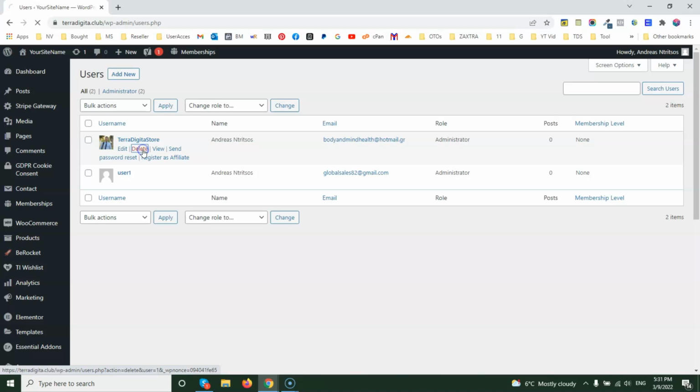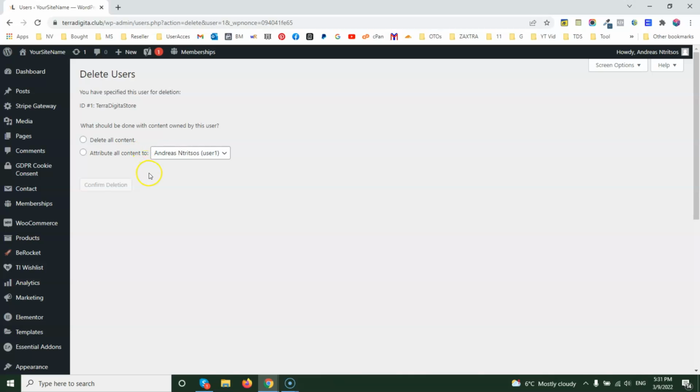So I click delete, and here watch out, it is very important. It asks you what should be done with the content owned by this user. So you have to click attribute all content to yourself, actually to the new user. Okay, because if you click delete all content you will lose all the products that I have listed for you. So you click here attribute, this is very important, don't forget. You choose yourself as your user. Here at this moment there are no other users, but if there are in the future when you want to delete, always make sure that you choose yourself and confirm deletion.